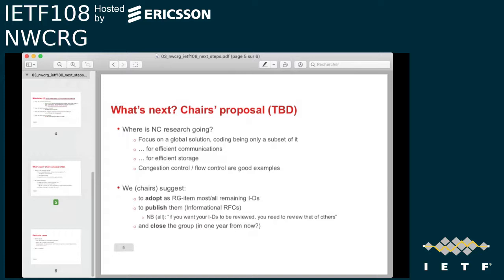So with that, Vincent and I have talked a lot about this. There have been other issues, again, with IPR disclosure around the work that we're doing that came late and were a little bit hard to take. So what we suggest is to adopt the remaining IDs that are mature, and I think all of our IDs right now are very mature, so adopt them as RG items and publish them as what they should be, which is informational RFCs.